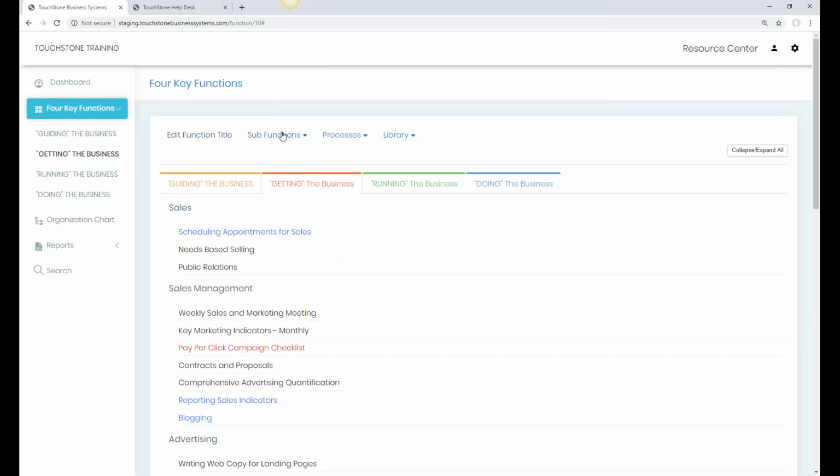Everything related to subfunctions is here under the subfunction tab. So if I click this tab, I can create a new subfunction. I can edit an existing subfunction, and I can delete a subfunction. So all the subfunction functionality is here under the subfunction tab.